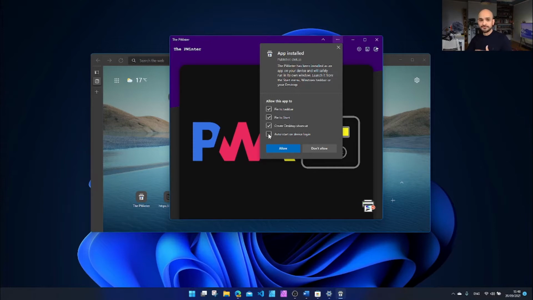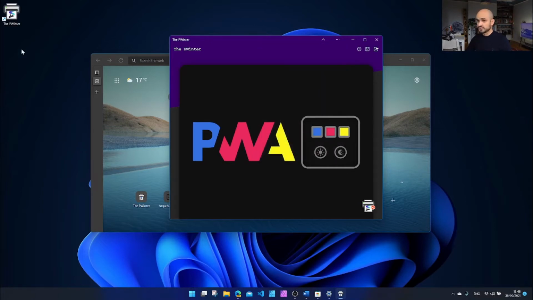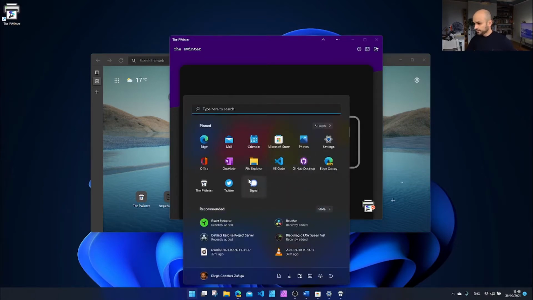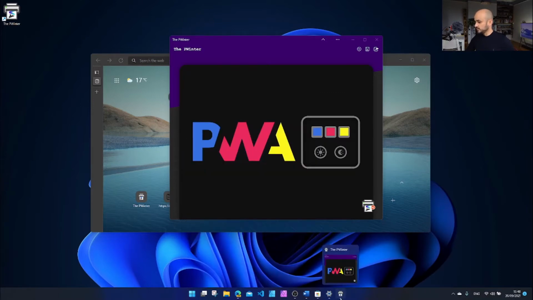So there might be the case that you want your PWA running always. I'm allowing all of these. You can see how we now have the icon here on the desktop. We have the entry here on the start menu, and we also have an entry here in the taskbar.